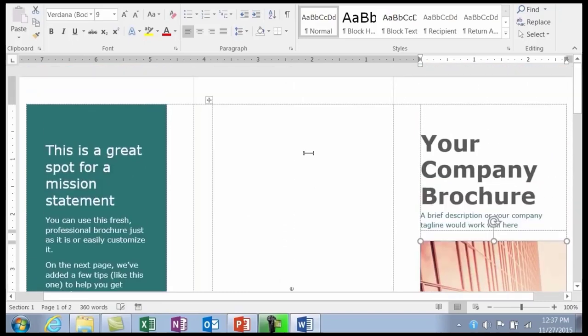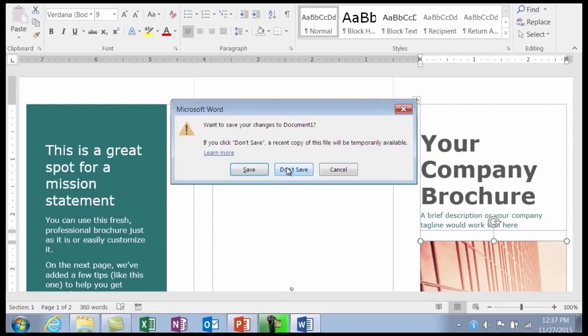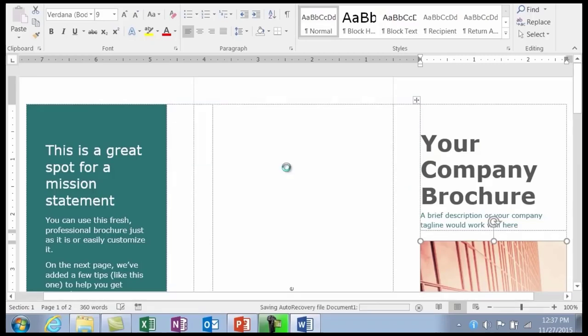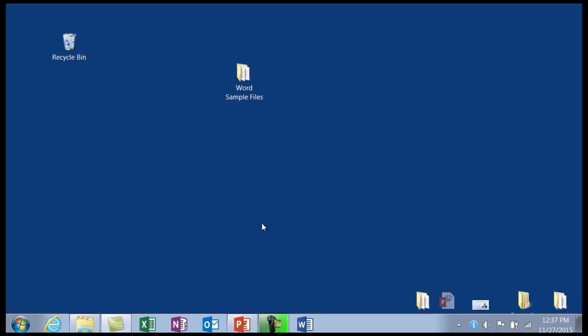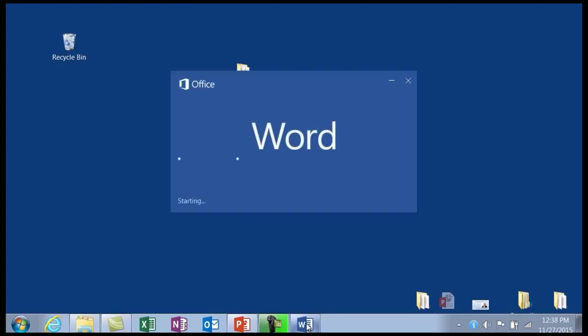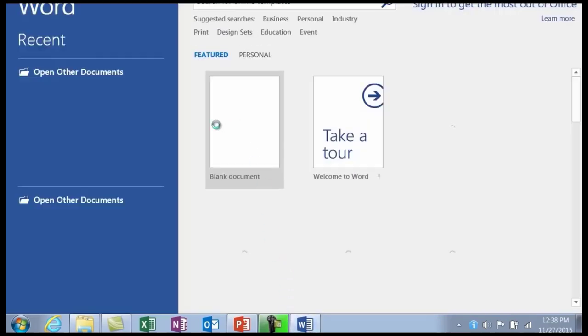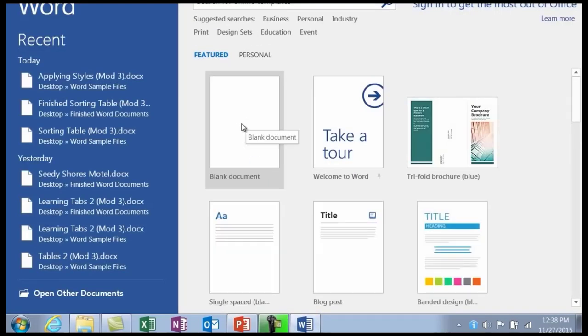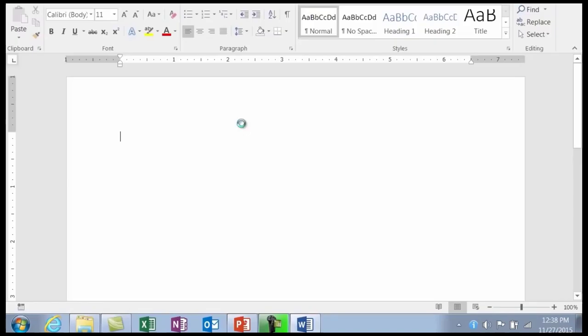I'm going to close that one instead. And I'm not going to save it, and since it's the last document that I have open, that actually closes Word. So now that I have it down on my taskbar, I just point at it again, I click on it once. This time I just want to start a blank document. So I'm going to click on blank document, and here it comes.